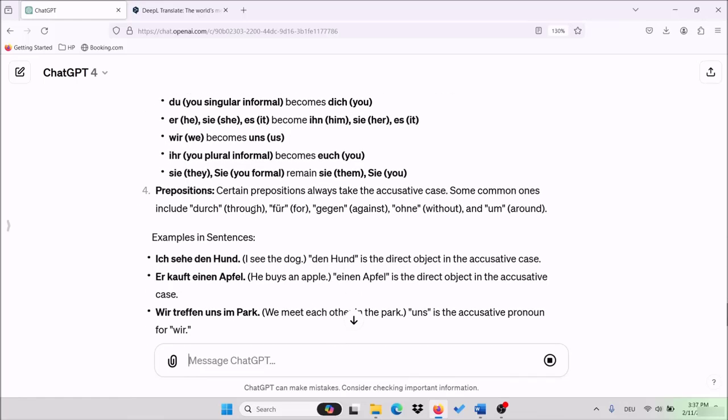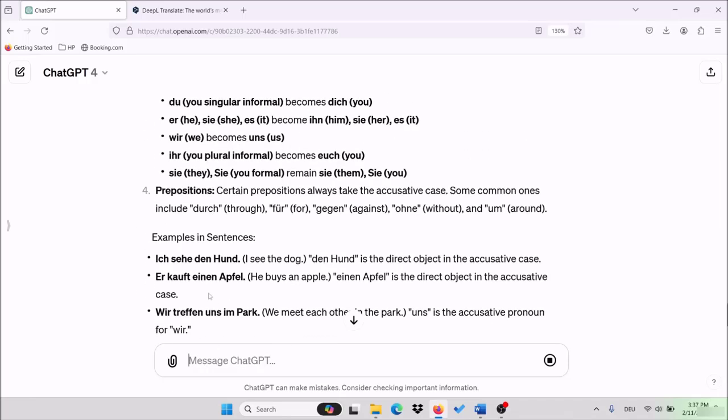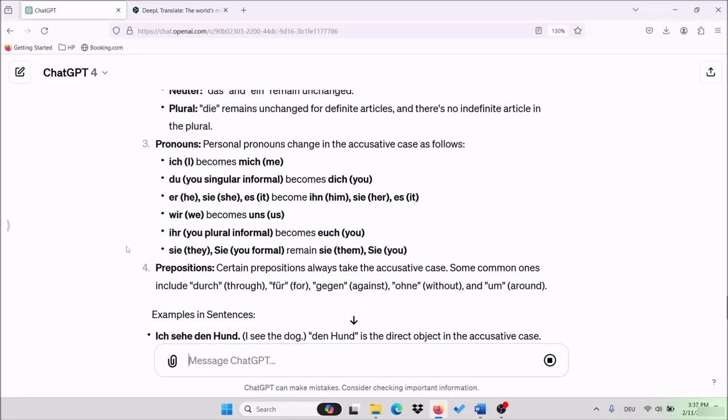Prepositions. Certain prepositions always take the accusative case. Some common ones include durch, für, gegen, ohne, and more. And then you can see some example sentences. Ich sehe den Hund. Er kauft einen Apfel. Also here, if you have a question, for example, about the prepositions, you can also ask it.